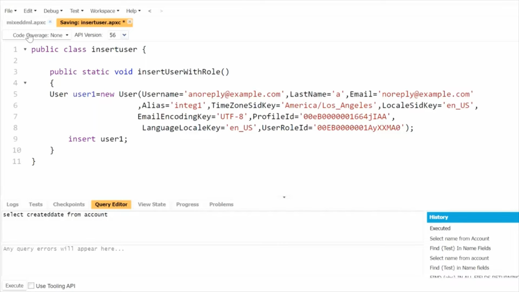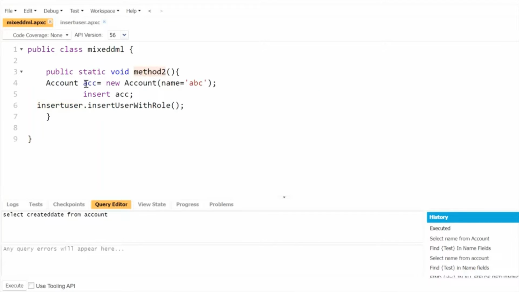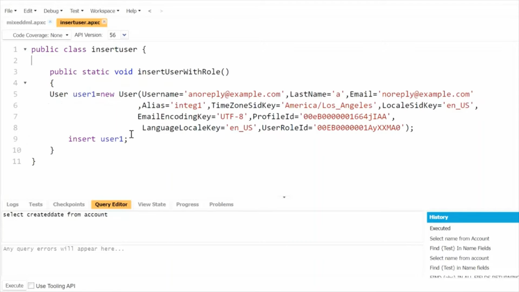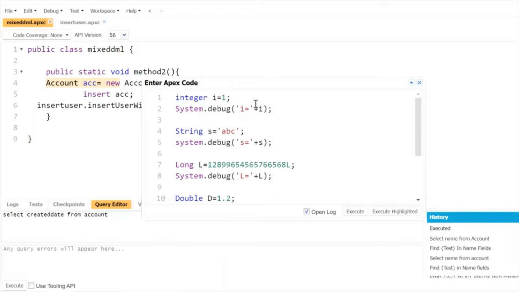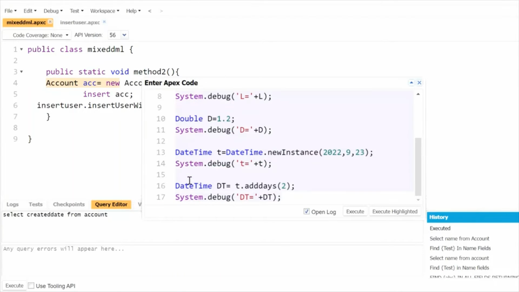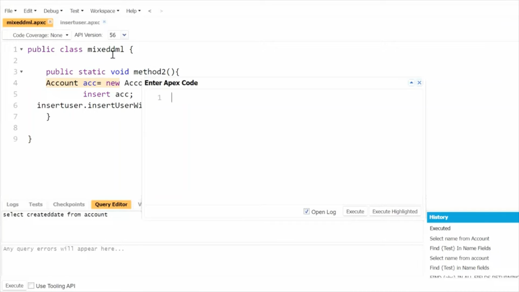So now when I run this method, it will perform two operations. When this account is inserted, it will try to insert this user record. So I will just press Ctrl+E, then I will remove all this, then MixedDML dot the name of the method, and then execute it.